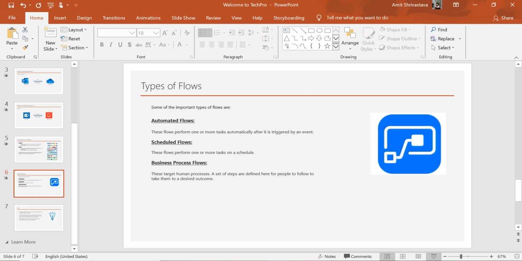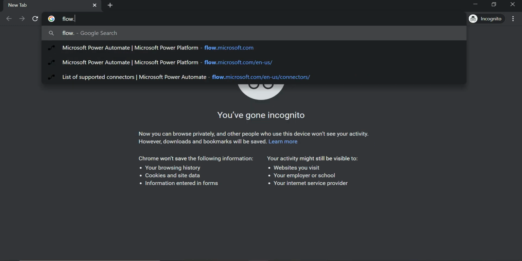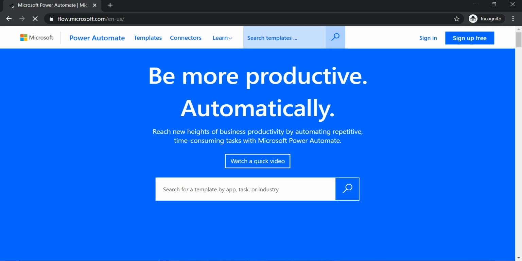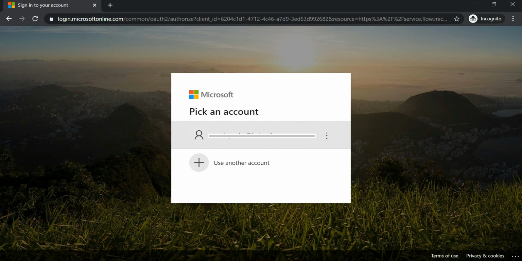Now let's go to Power Automate portal. You need to go to flow.microsoft.com. If you already have Microsoft account, you can sign in, otherwise you can sign up. Please remember that many of Power Automate services are premium services and they require premium accounts.